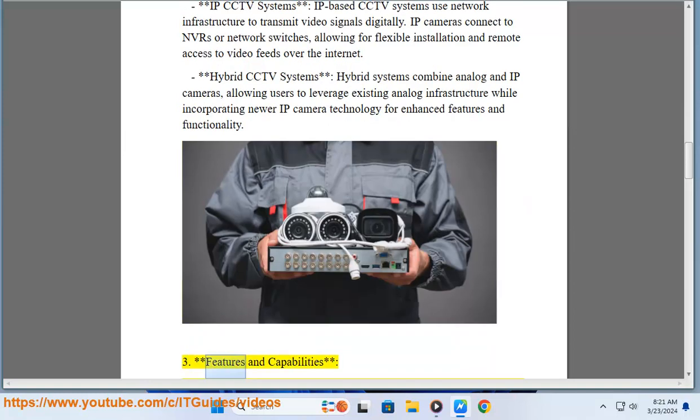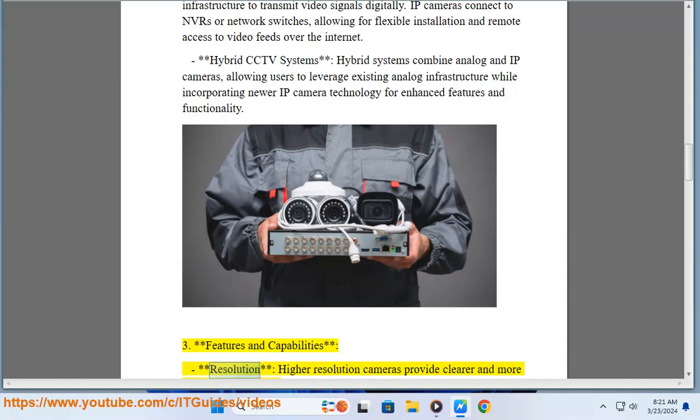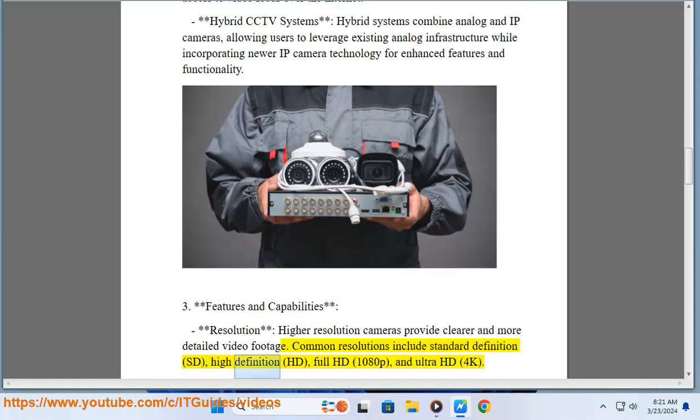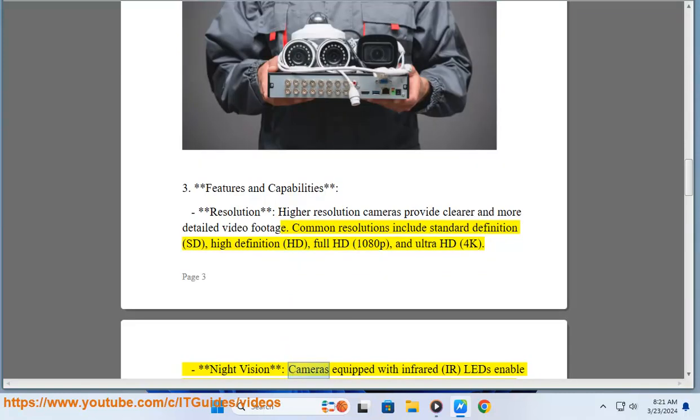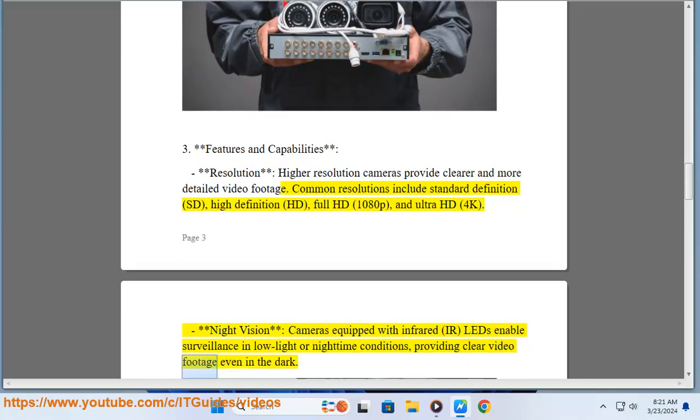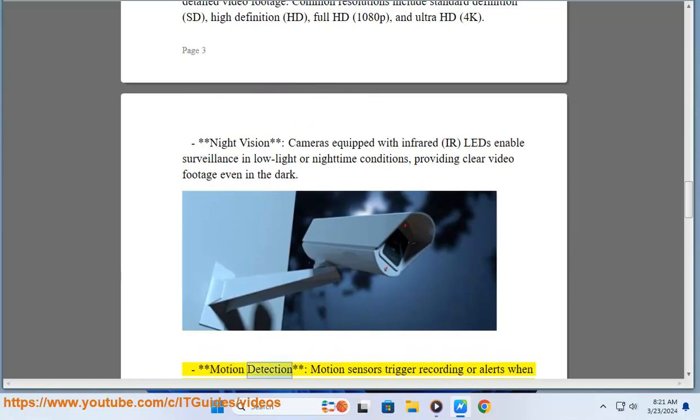3. Features and capabilities. Resolution: Higher resolution cameras provide clearer and more detailed video footage. Common resolutions include standard definition (SD), high definition (HD), full HD (1080p), and Ultra HD (4K). Night vision: Cameras equipped with infrared (IR) LEDs enable surveillance in low light or nighttime conditions, providing clear video footage even in the dark. Motion detection.